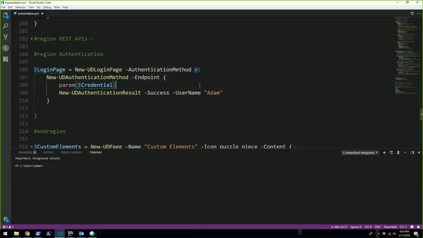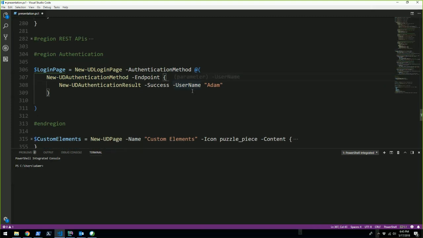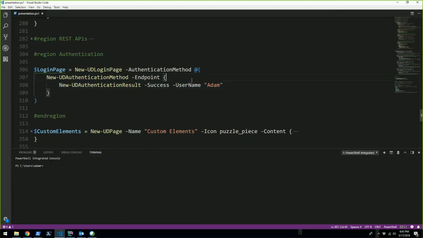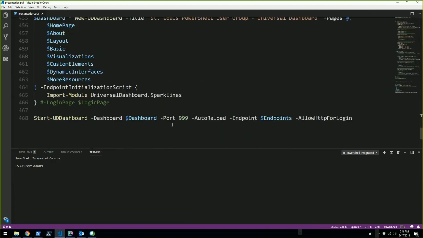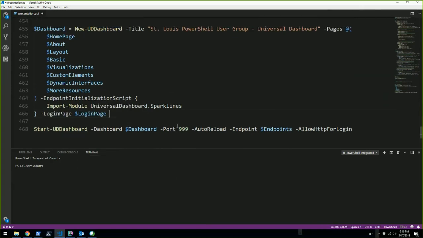So you could take that and send it to Active Directory. Maybe you have a database of credentials, that kind of thing. And then you could return whether it's success or fail, however that may be, using New-UDAuthenticationResult. So in this super simple example, I'm just letting myself in by saying success, and I'm setting my username to Adam. And then after you create your login page, all you have to do is set the LoginPage parameter on New-UDDashboard, and it will make sure that your users are authenticated when they go to the dashboard.